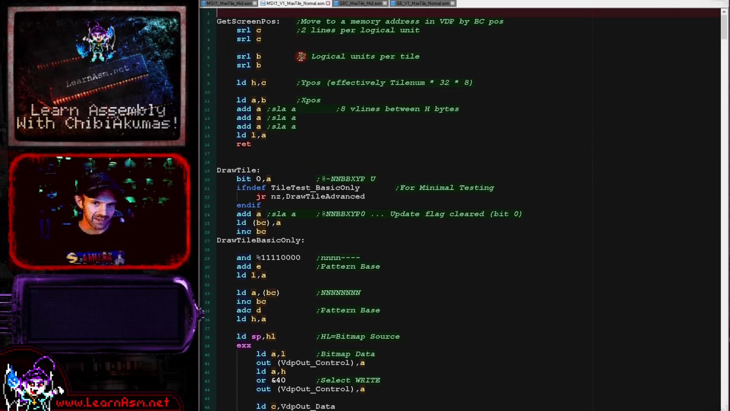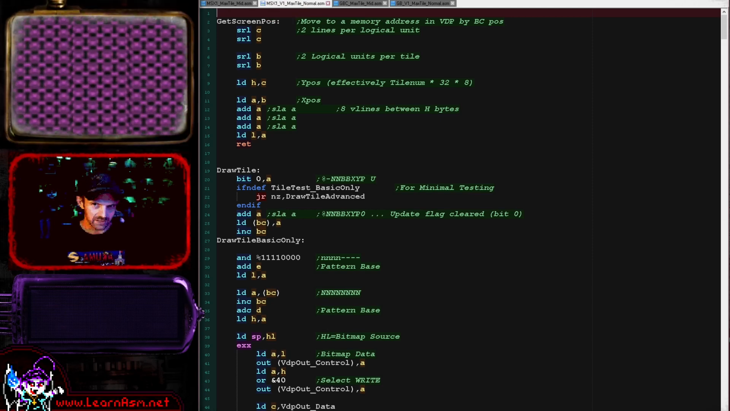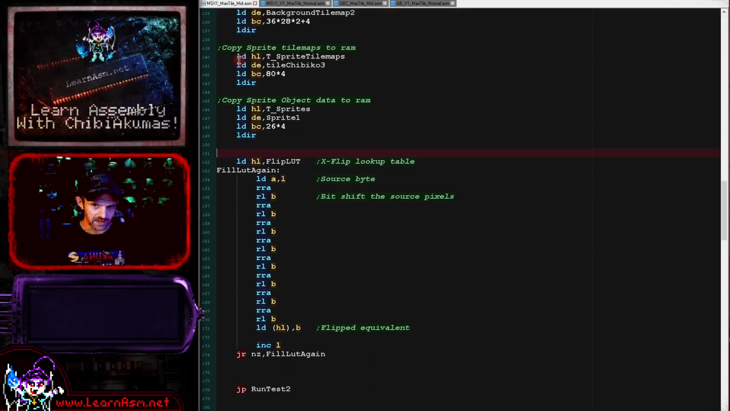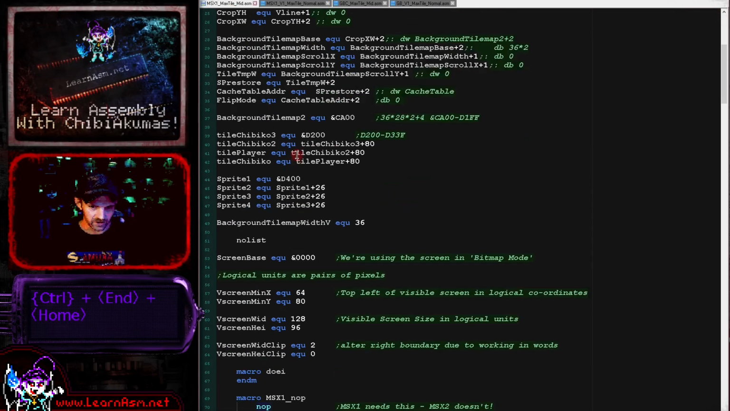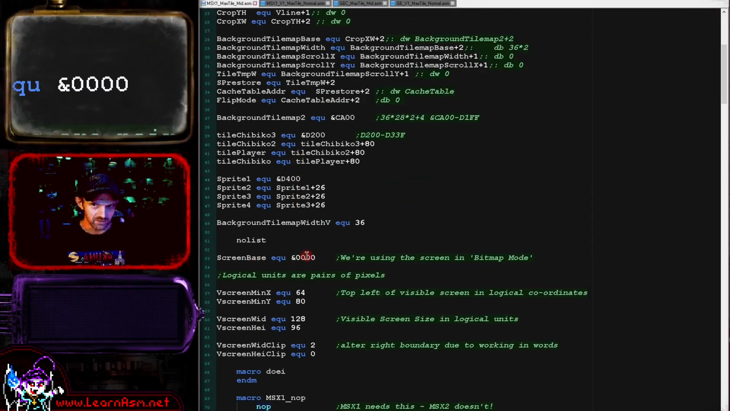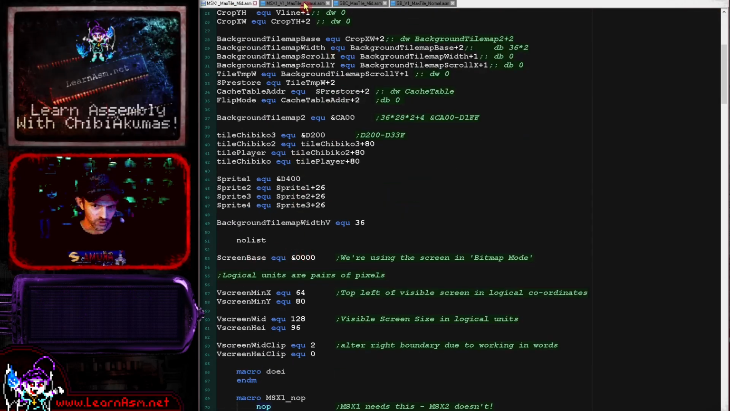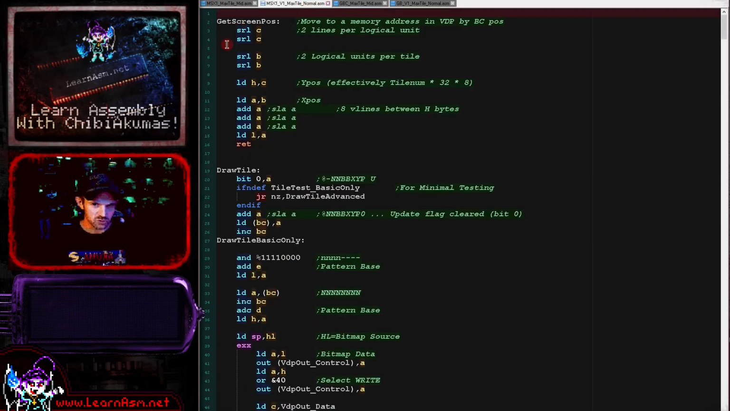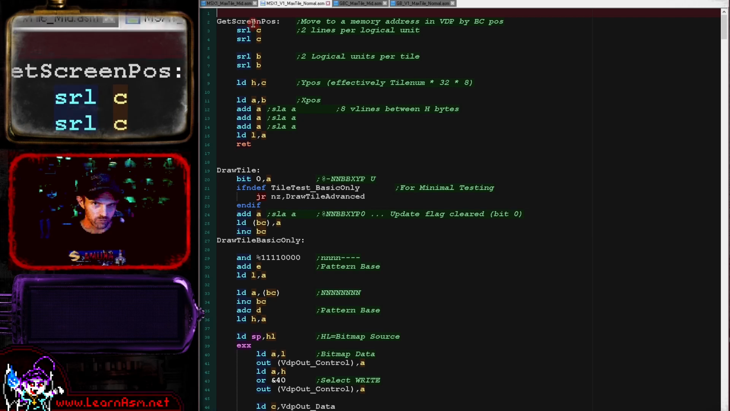Now here is our actual example code here. So this is doing the drawing. Now if we're drawing the entire screen, we use that defined base that was defined as a reference here, screen base. So that is the VRAM destination for drawing the entire tile map. However, if we're just drawing a simulated sprite that's moving around the screen, we use the get screen pos command to calculate that.